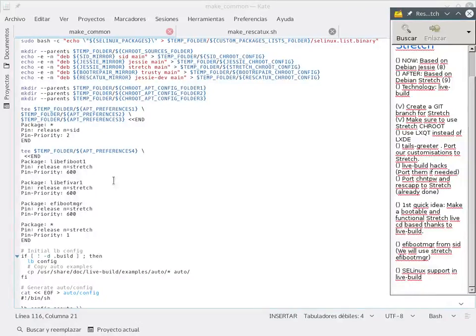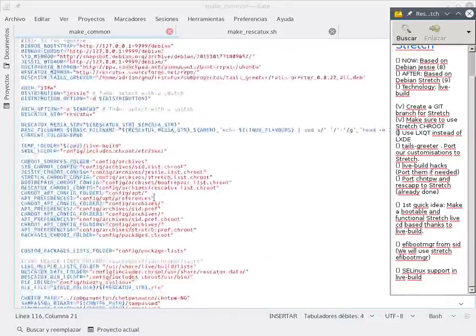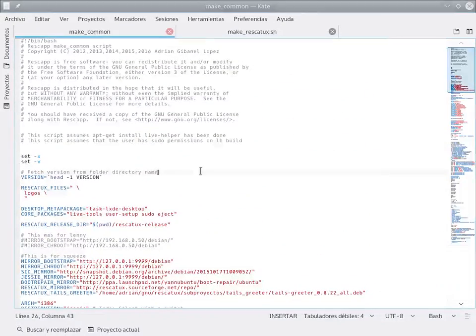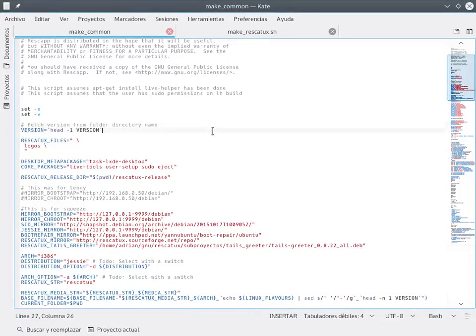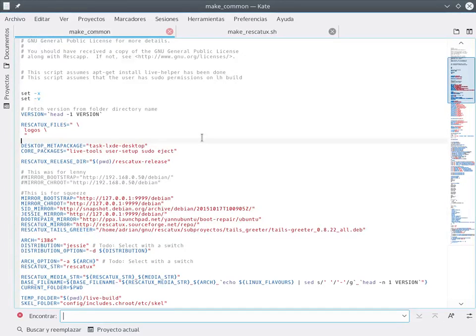So now the main thing is everything that has to do with Jessie repos. We need to fix it. What we're going to search around here is Jessie.